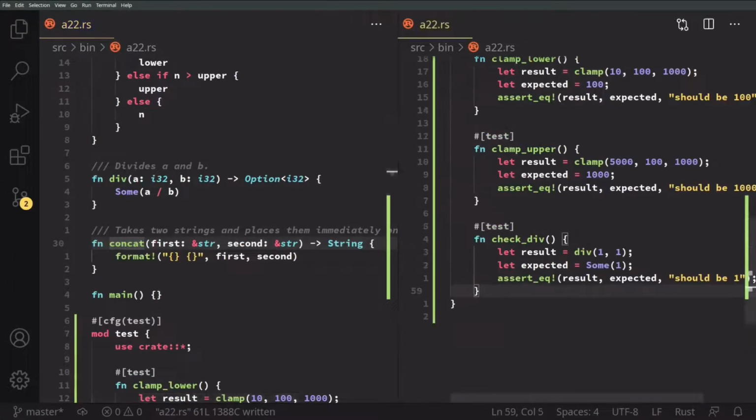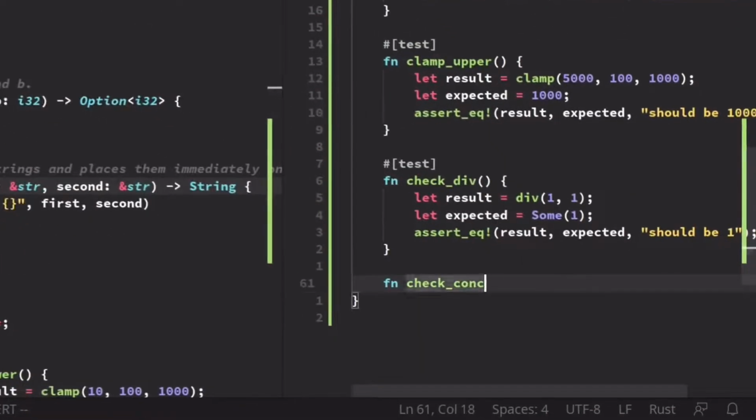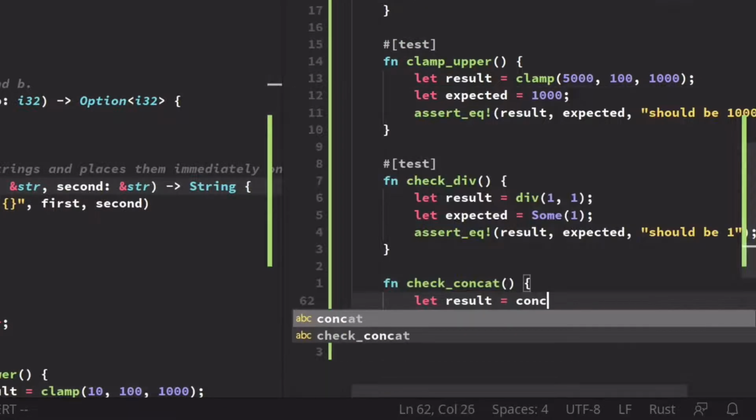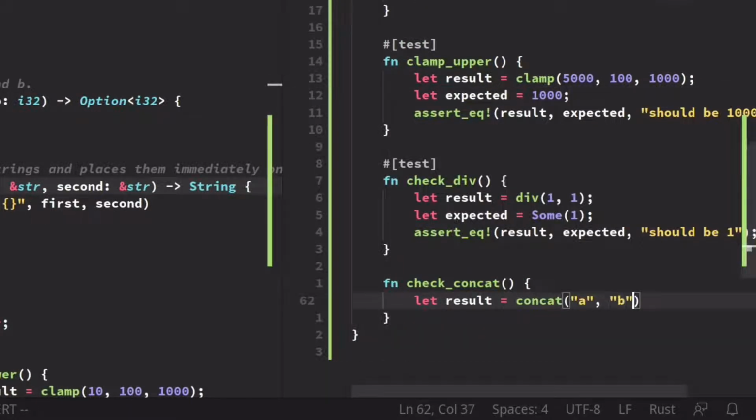Lastly, we have the concat function, which takes 2 strings and places them immediately one after another. So I'll write a test for that one as well. So our results is going to be concat. I'll just do letters. So we'll concat A and B together.